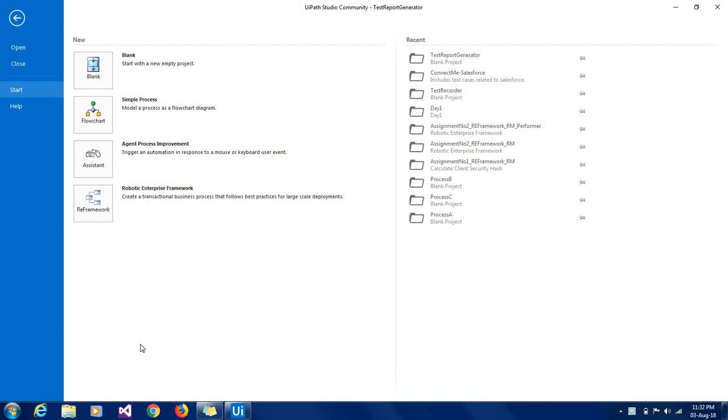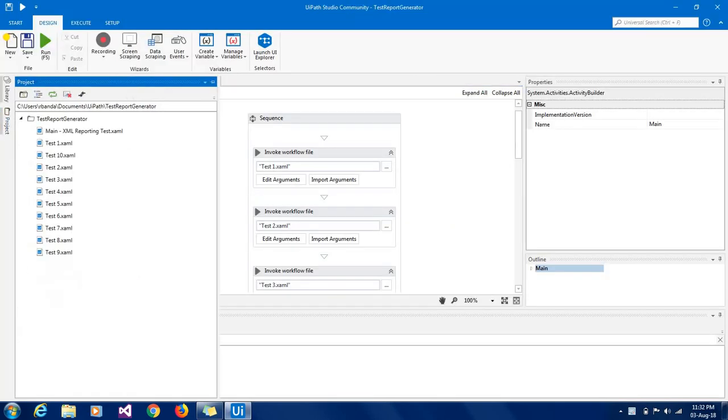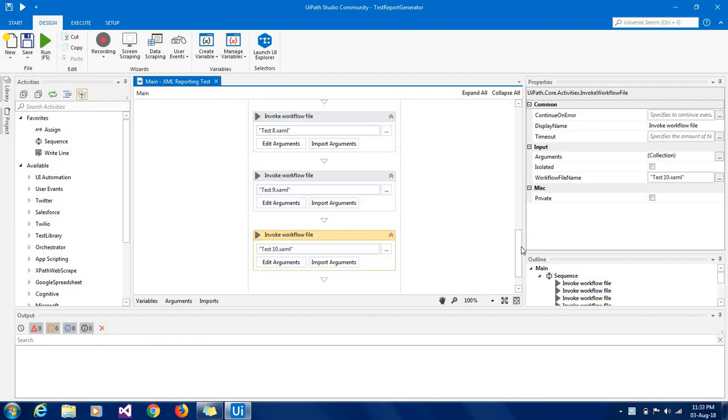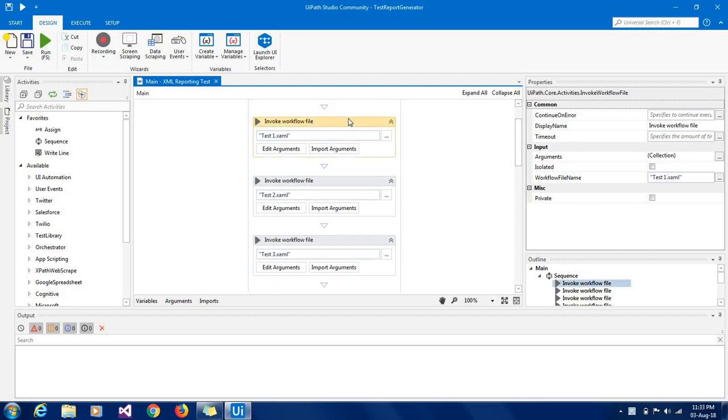Thank you and let's move on to the demo. Let's see the demo. I have already created a project here. I have 10 independent workflows here and each of them is considered as an independent test. There is one main workflow which invokes all of them one after another. Let me show you one of the workflows and see how the custom activity works.